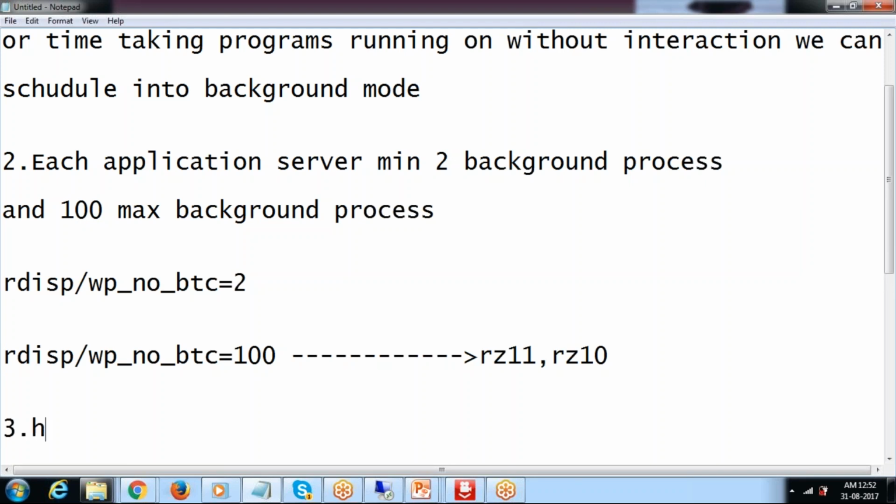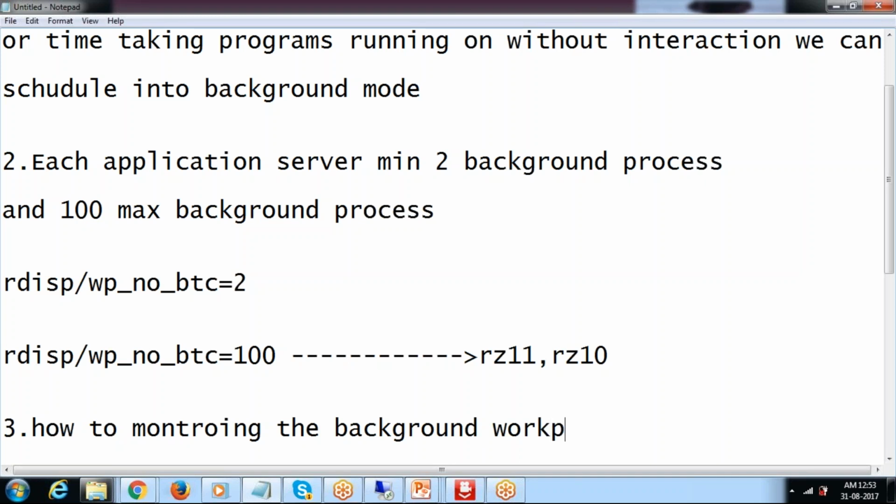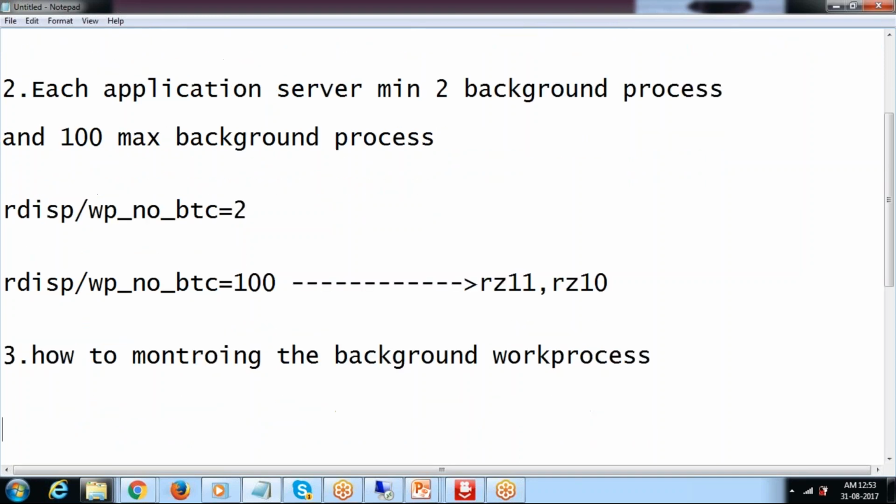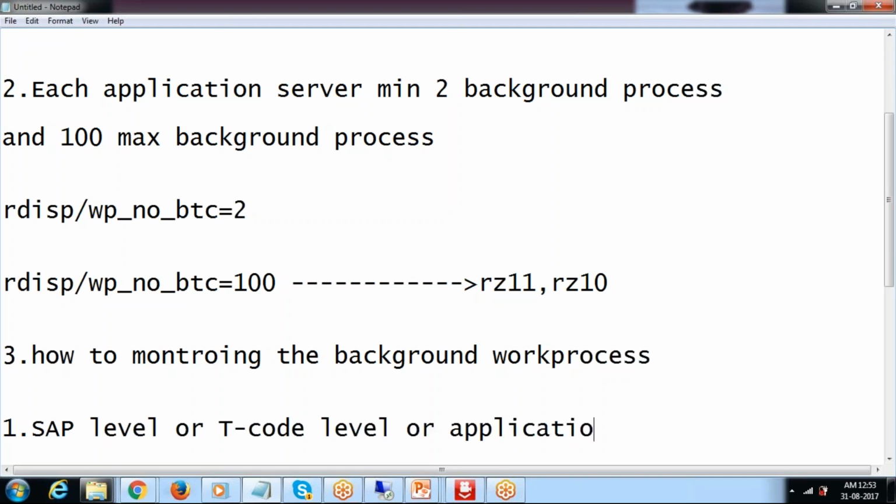And next, what is the third point? How to monitor the background work process, our background jobs. Last class we discussed how to monitor dialogue work processes. How many ways can you monitor? It can be divided into SAP level, OS level, or application level.